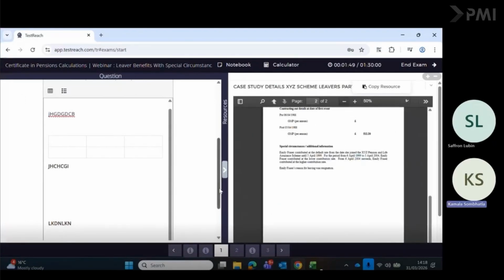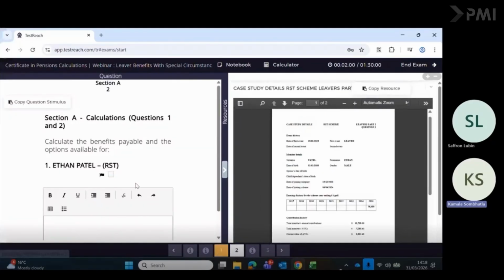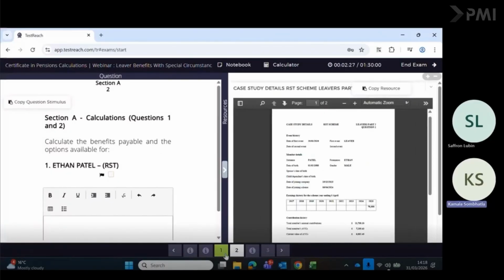So this is how the TestReach portal works during the exam. And also you have an option to highlight this part. Once you highlight, it actually flags the question for yourself, so that you can come back again at the end of the examination to correct something in the answer sheet or something. Suppose your answers are completed, then this is highlighted in green because it says that you have completed the answer.